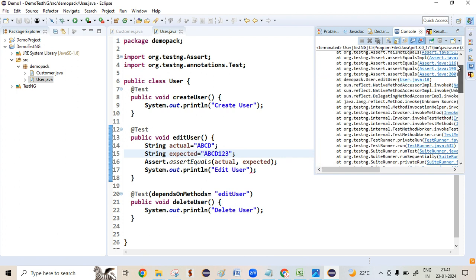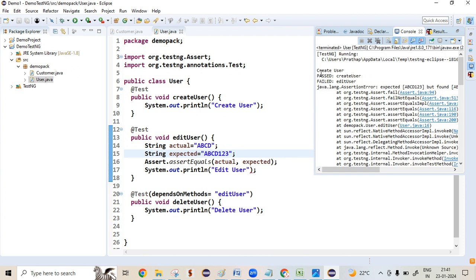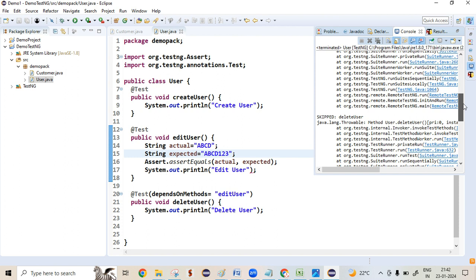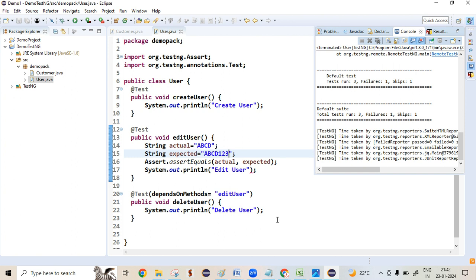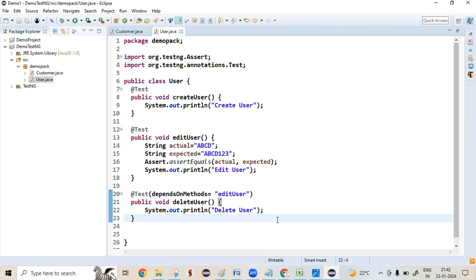Okay, total. Create user passed, edit user failed and the reason for failure is given. Delete user skipped, and the reason for skipping is clearly given here. Okay, now we have learned about assertion and skipping here.